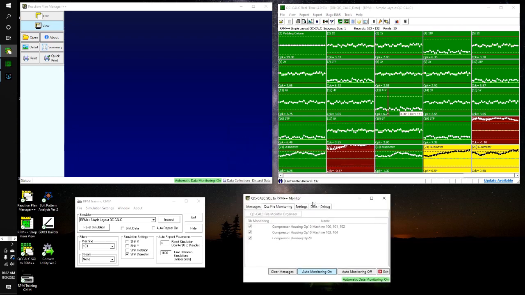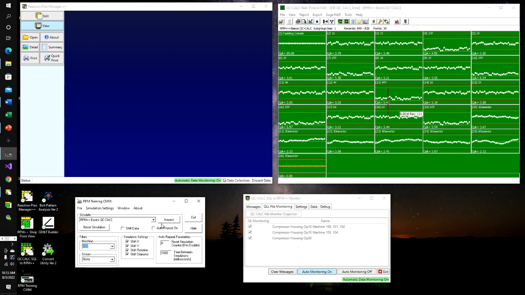And I'm going to start measuring some parts. Let's start by measuring this particular part program, and I'm going to run machine 100. So I'm going to run this particular part program, and it's going to send the data from machine 100. So if I inspect the part, this simulates inspecting the part.